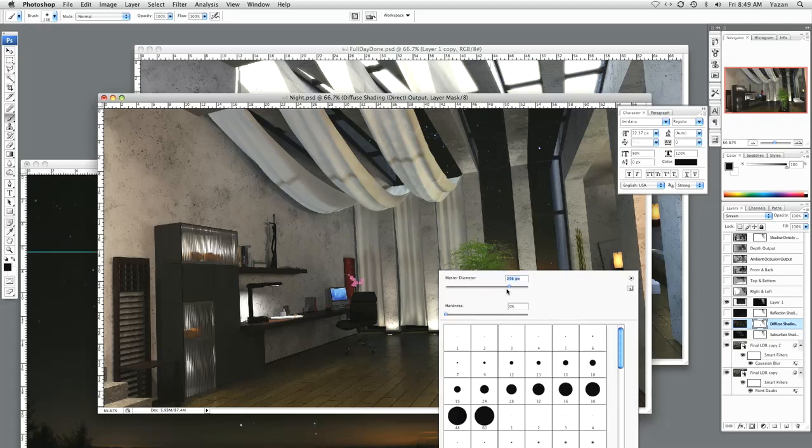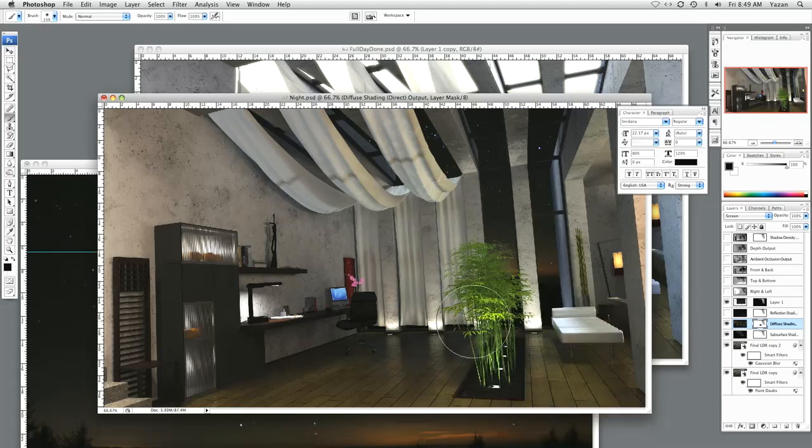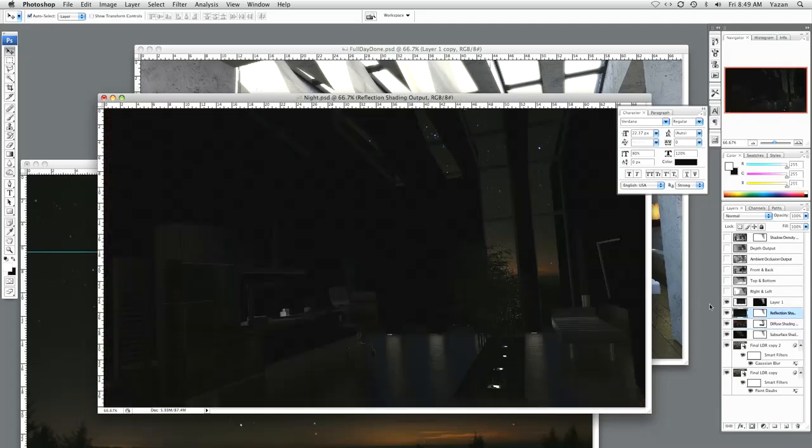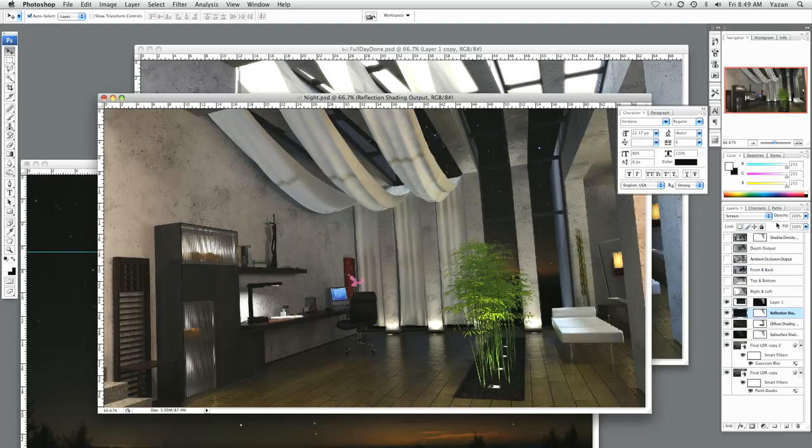Let's go for something bigger. There we go. Once that's done, get the reflections again. Screen, 50.